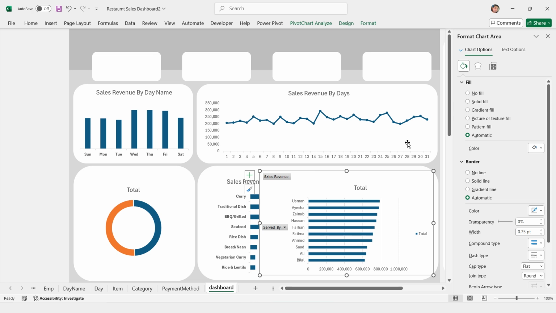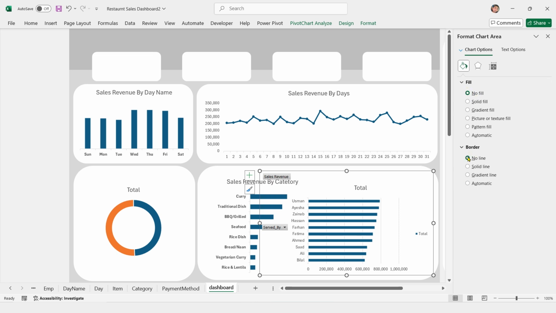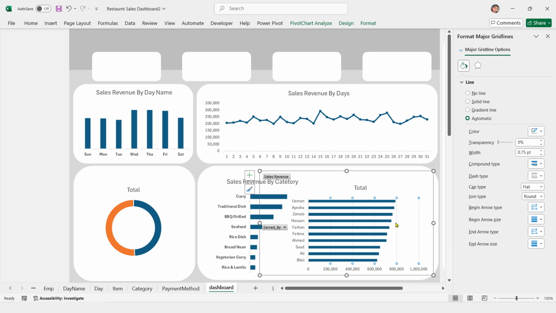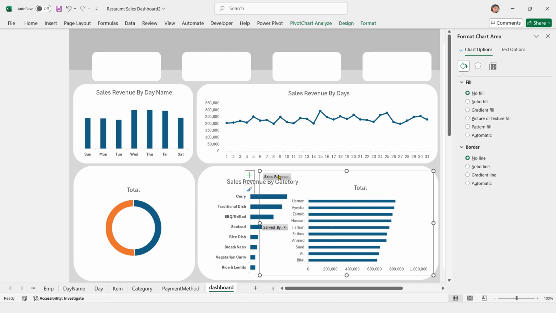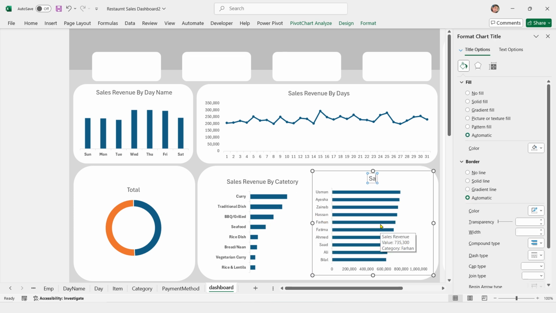Double-click on Chart and make Fill to No Fill under Format pane. Border to No Line. Delete this total legend. Select Grid Lines and press Delete button from keyboard. Right-click on button and select Hide All Field button on chart. Lastly, replace title with Sales Revenue by Waiter.